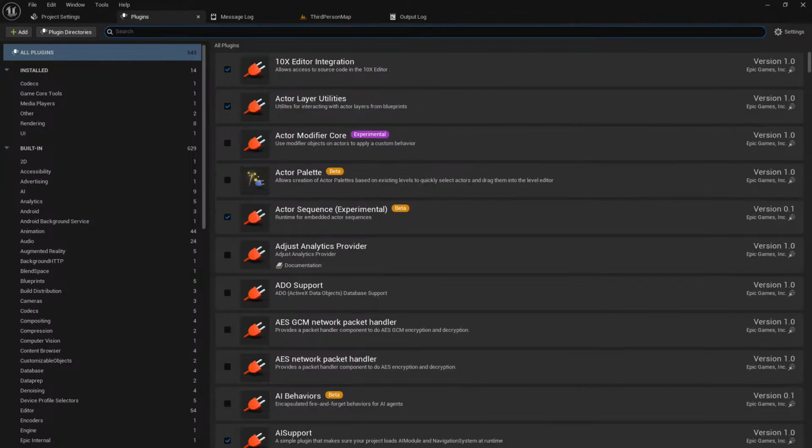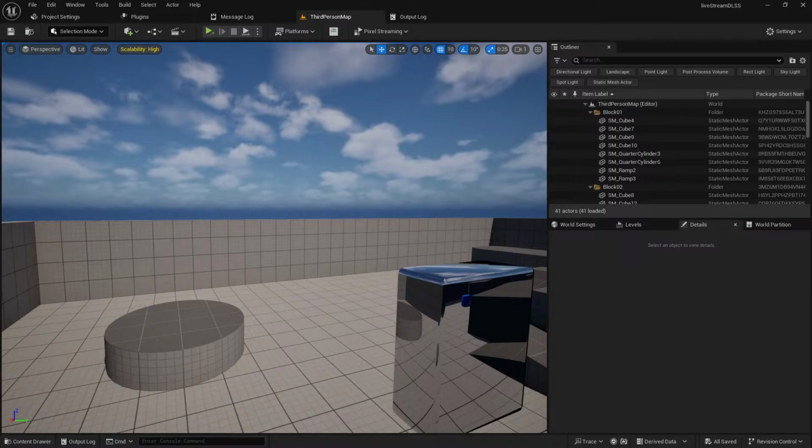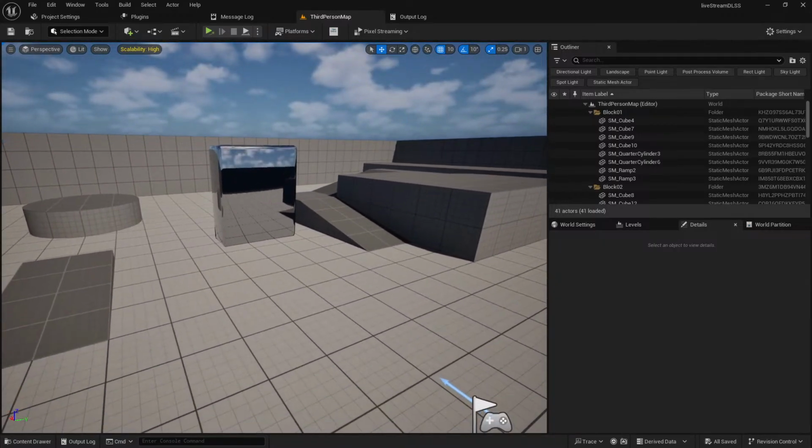Here, we will be needing one other plugin. So this is Automation 2. I will talk in detail in a moment about this plugin. Okay, so everything is done. So we need to set up the DLSS, right? So open up your level blueprint.